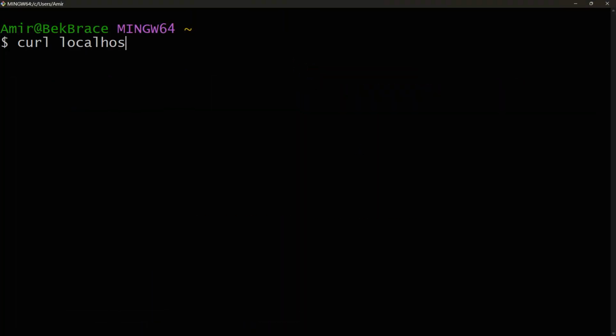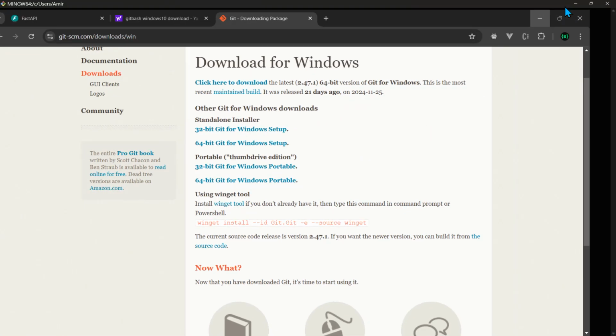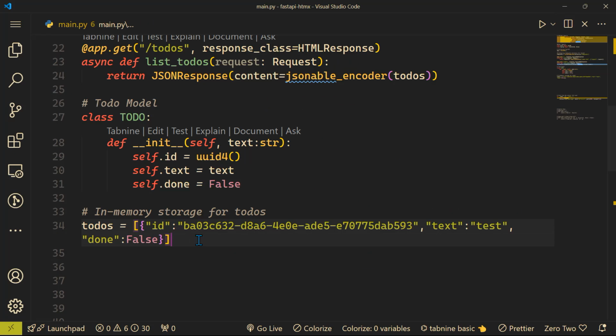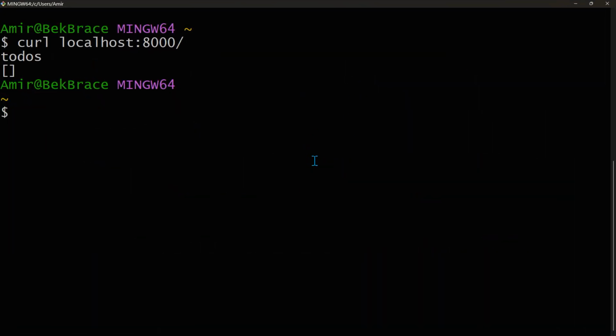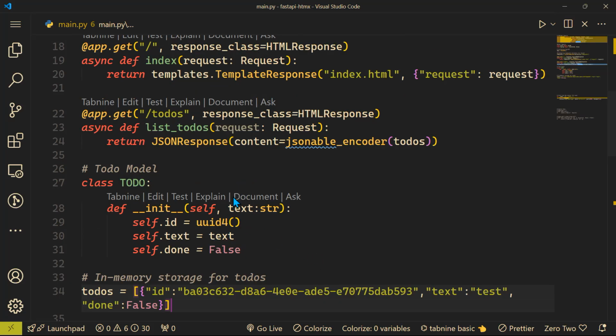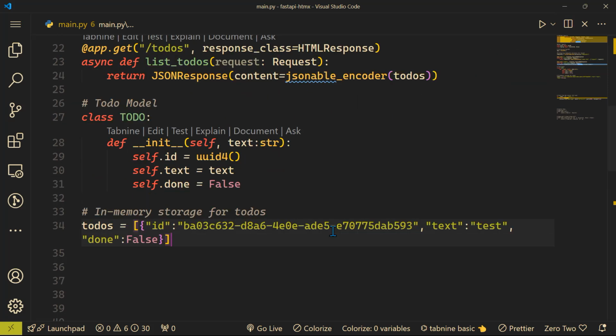Curl localhost port 8000 to-dos. That's still an empty to-dos list. Are we sure that we have saved? So just make sure to hit Ctrl S to save the changes. And let's get back to our Git Bash. Let's run that again. And there we go. Indeed, it was not saved. So if everything is working fine on your end, you should see all of the to-dos inside your to-dos list. Awesome. So that's just the first step to make sure that the GET request is working fine on FastAPI.